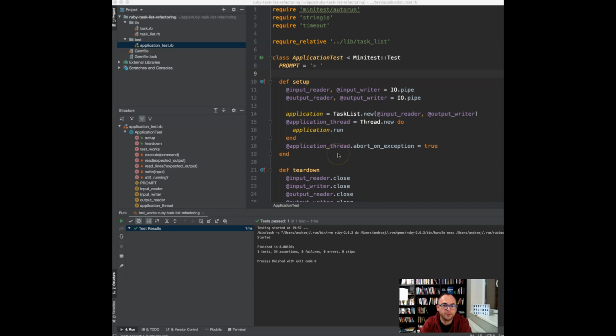Hi everyone, in this application called task list, which I'm working on right now as a refactoring kata, I want to improve it later. This time I want to make the first step to ensure what is the test cover.